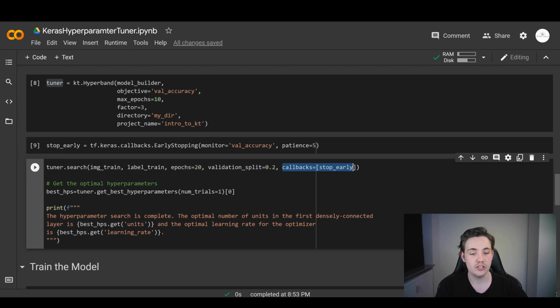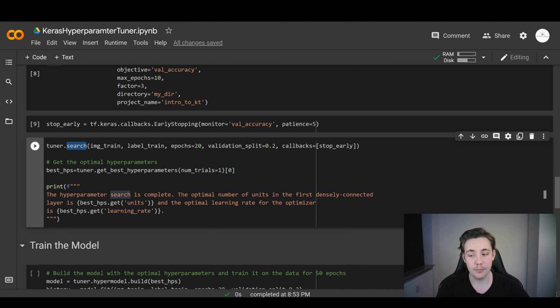We specify the callback function here, stop early. So if our neural network isn't improving, we just stop that step and we search for a new optimal neural network with this tuner object that we have created. Then we get the most optimal hyperparameters by calling tuner.get_best_hyperparameters, and we set the number of trials equal to 1, and then we just take the 0th index of that, so we can store all of the most optimal hyperparameters in this variable, and then we can print it out afterwards, so we can see what the best hyperparameters are for this neural network after it has found the most optimal neural network.